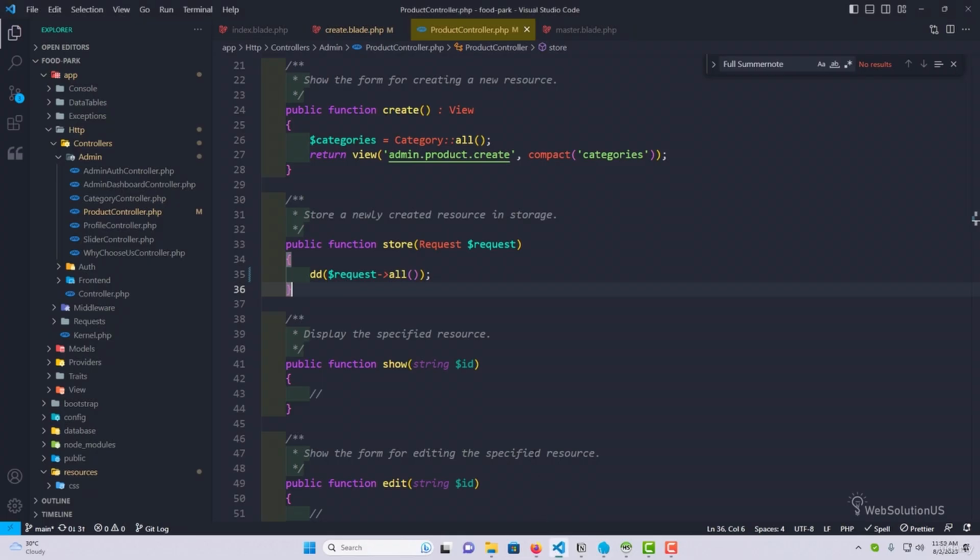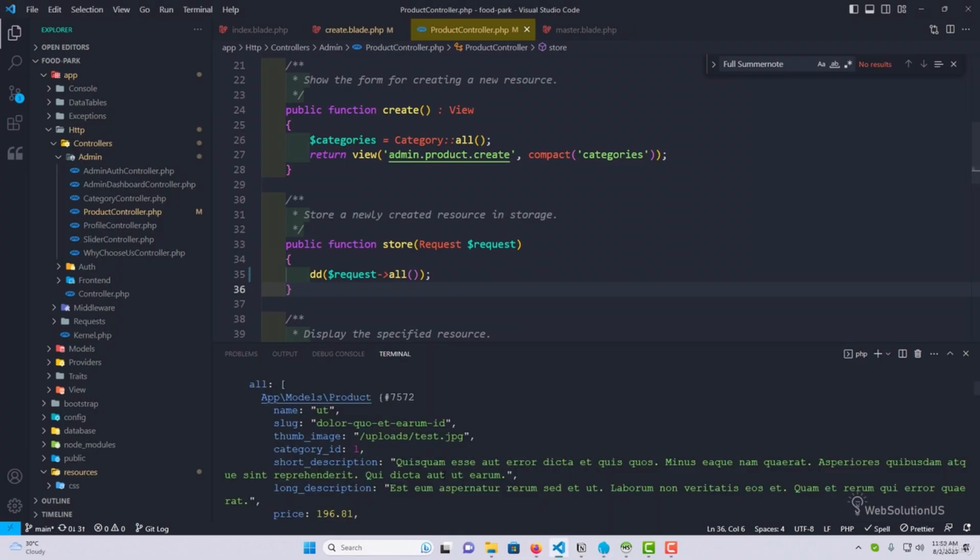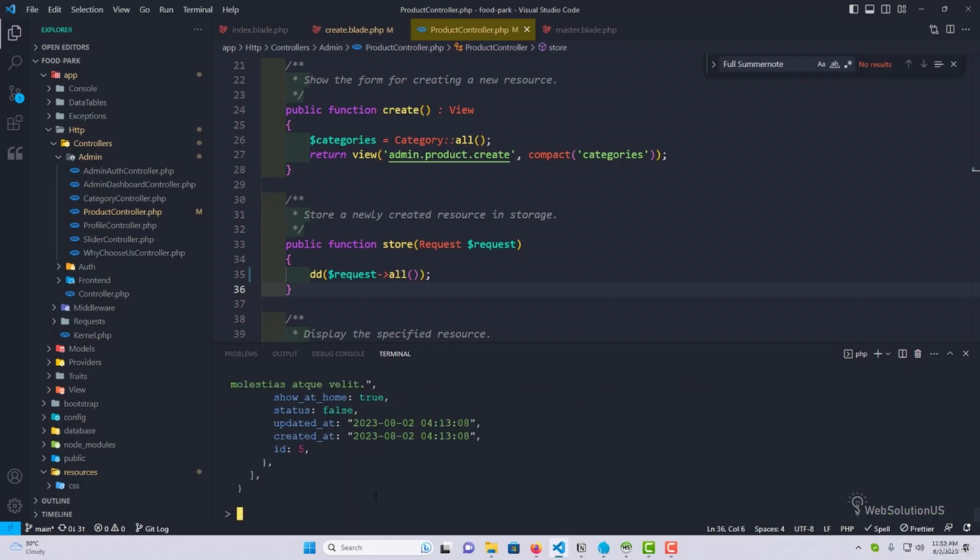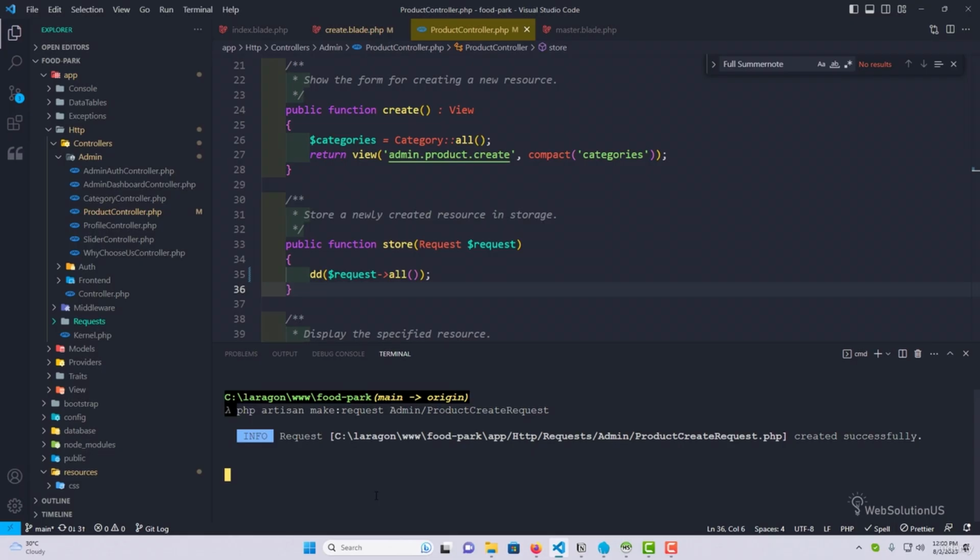So for validation, I'll be creating a request class. So let's go to terminal. Let me exit it. Okay, so let's create it. php artisan make:request, and our request name will be Admin/ProductCreateRequest. Press enter, and our request has been created.